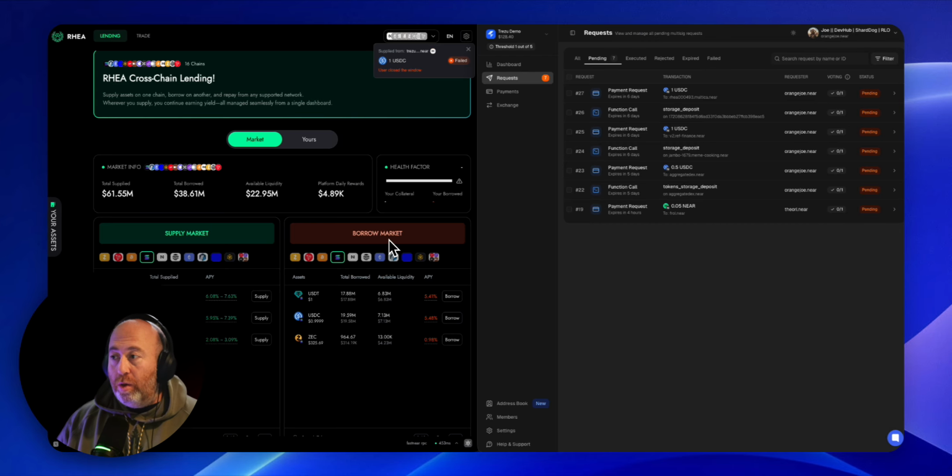So not only do I get to automatically generate proposals through this setup, which is really cool, I can now leverage something like Rhea and do both supplying and borrowing, which is a really nice way to either earn some more on the funds I already have, or if we need to borrow for a little bit, we're able to do that as well, and hopefully meet our treasury needs through this app.